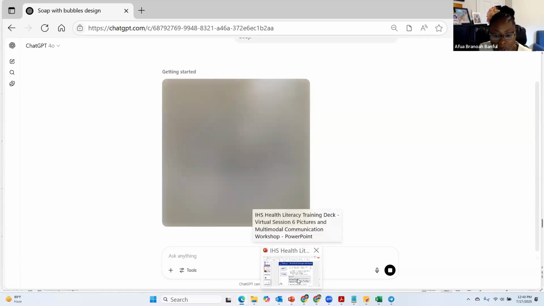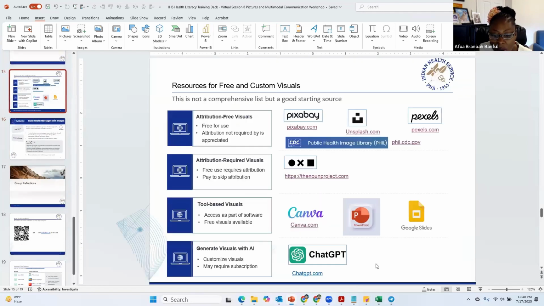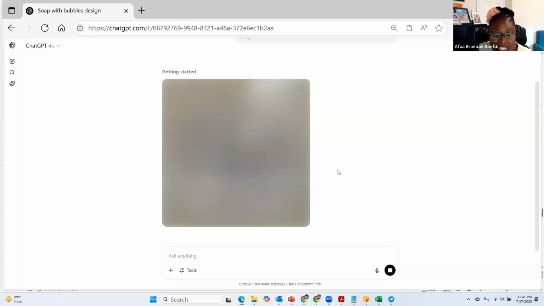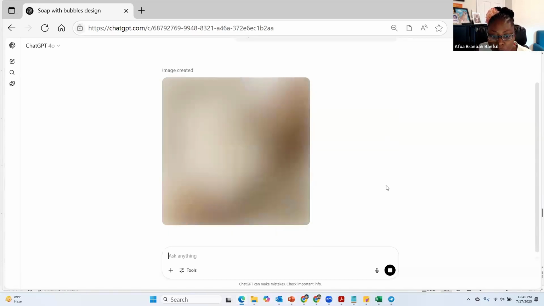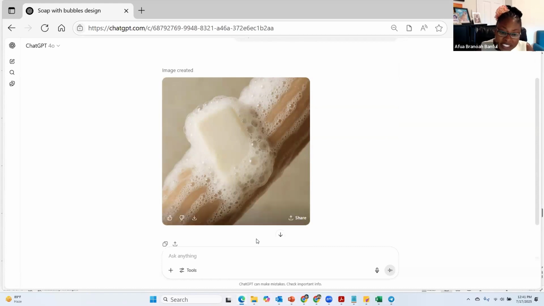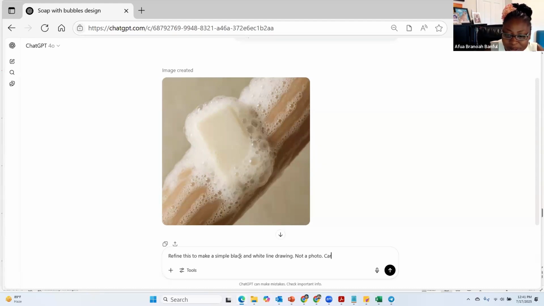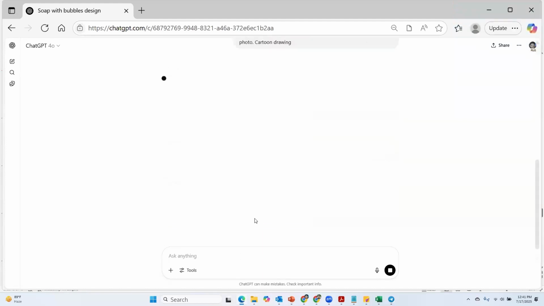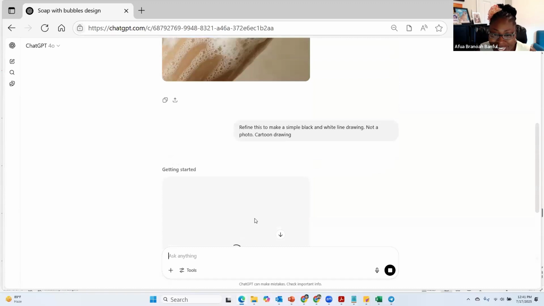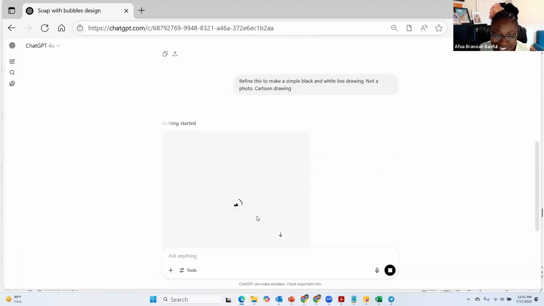Okay, so whilst it's generating the picture, the power of having a way to customize your visual is it saves time, because maybe instead of searching across 7 platforms to see, oh, okay, so I wasn't clear. You see, this is the thing about images. I wasn't clear enough. I want it to be a simple black and white line drawing. So I'll say refine this to make a simple black and white line drawing, not a photo, cartoon drawing. You have a typo. And that's the thing, it doesn't matter for ChatGPT. It figures it out. Right?